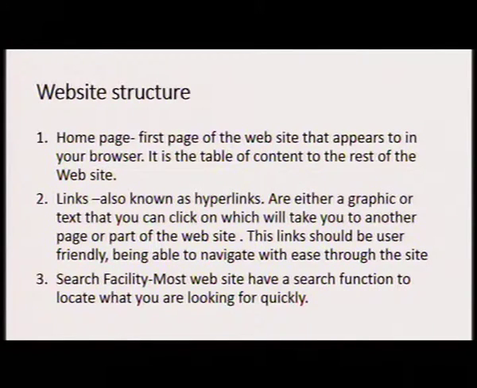Links, also known as hyperlinks, are either a graphic or text that you can click on, which will take you to another page or part of the website. This link should be user-friendly, being able to navigate with ease through the website. And a search facility. Most websites have a search function to locate what you are looking for quickly.